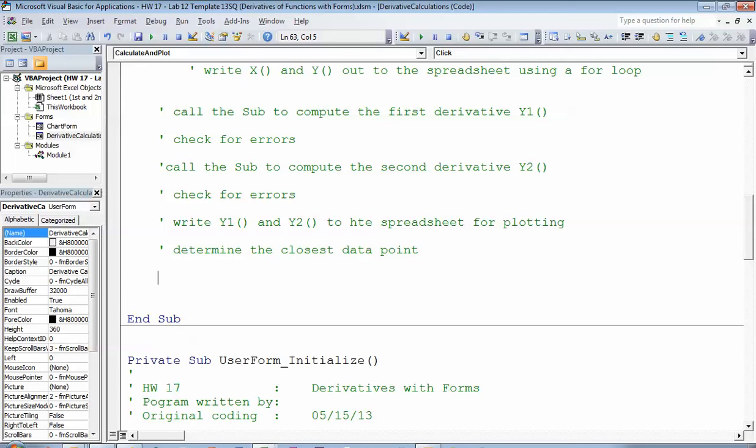One thing, you could use your find bin function, right? And that would also give you a data point. That would give you the one to the right, and then you have to figure out which one's closer. So there's very rarely one way to do something. Okay.